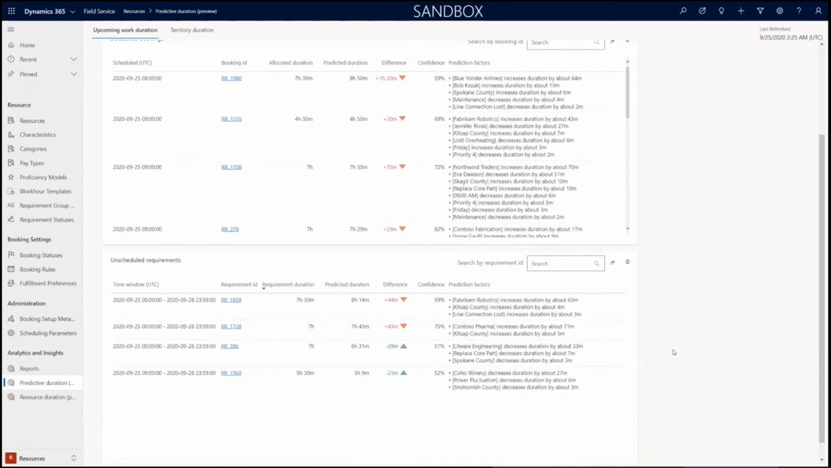Similarly to bookings, we also have unscheduled requirements where you will see similar information. So between this time period, what is the requirement ID and how long will it take? Let's say this one is actually less and I'm really confident, like 51%. So I can actually save 30 minutes for that particular technician who has been assigned. So with that said, the dispatcher can do very efficient scheduling by making the change.